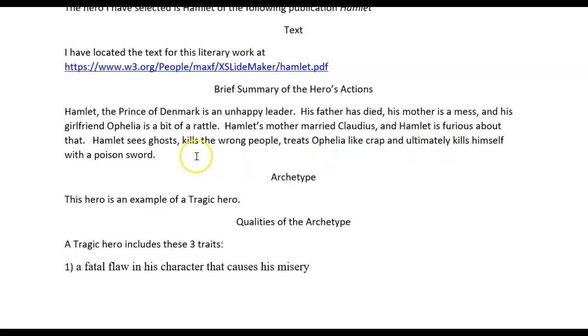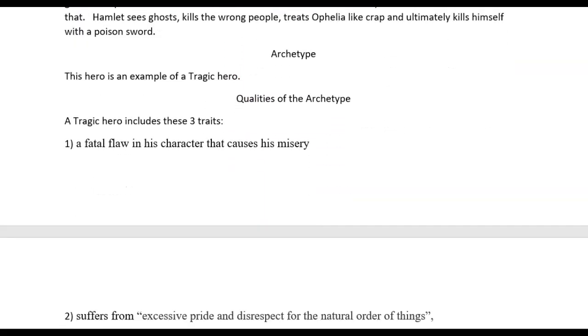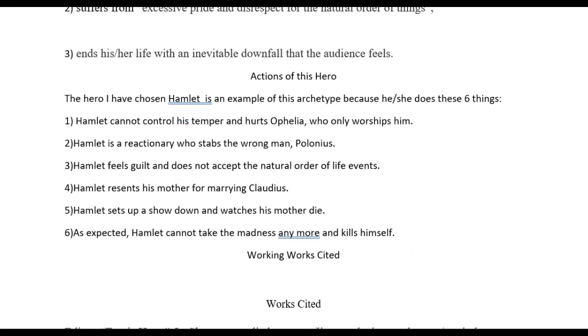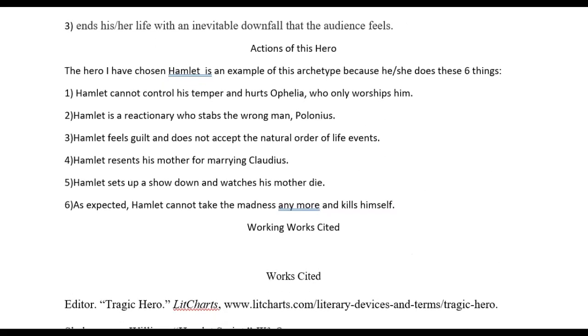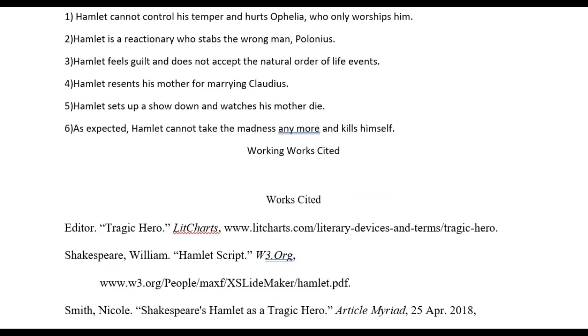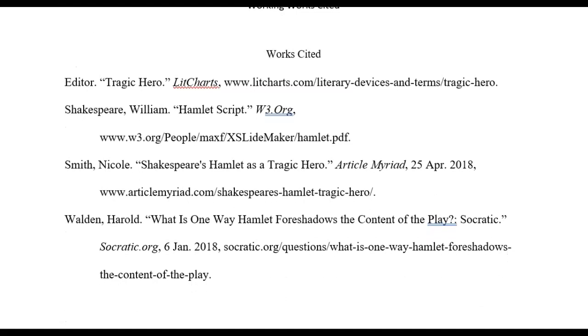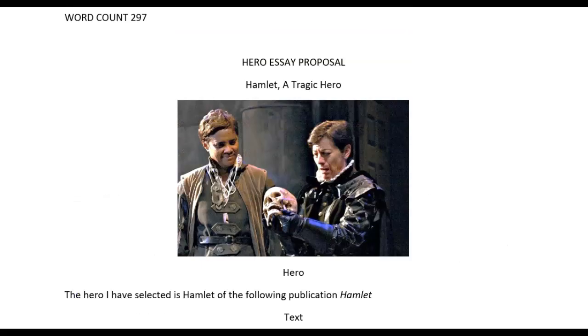Brief summary. Do you see how brief this summary is? I mean brief when I say brief. Archetype. Qualities of that archetype. The actions of the hero that follow that archetype. And there's my works cited. Now I'm ready to save this as a PDF and submit.